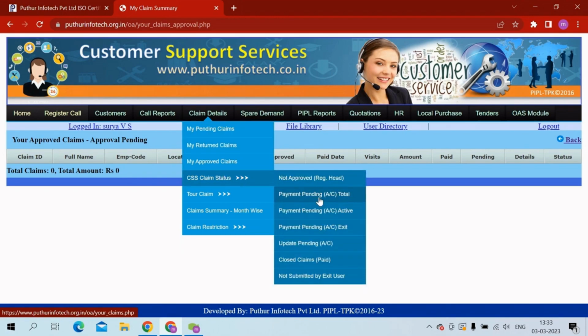Then you have the option of payment pending accounts. The claims under this section have been approved and have reached the accounts department and are waiting for payment processing. The accounts will be clearing the claims once every month. Then we have the closed claims, where we can find the claims for which the payment is already processed and the employee has received the payment. So these are the important sub-menus in the CSS claim status.